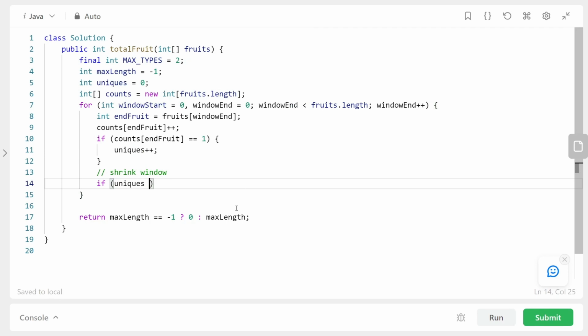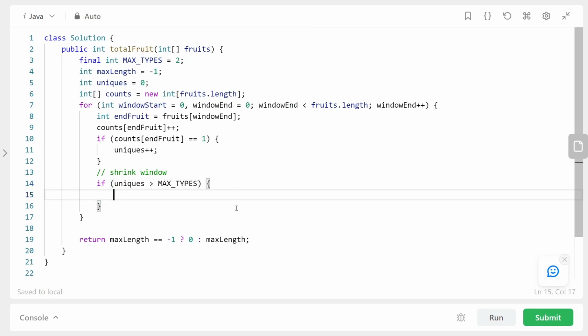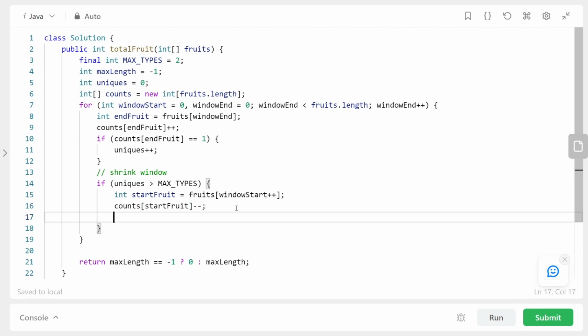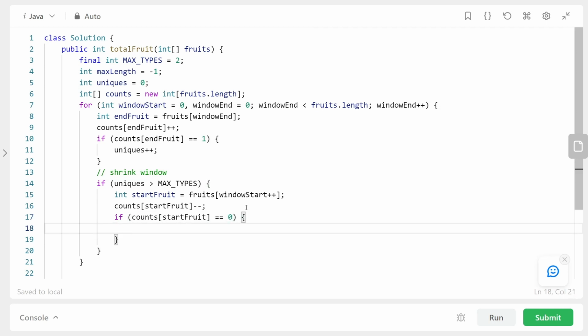So if the uniques is greater than the max types we're allowed to have, then we'll read it. I'll put it in a variable called startFruit. And after the read happens, then the window start gets incremented, and then we use that to look up in the counts, and we decrement from the counts. And if the counts at that location is now equal to 0, that means we just removed completely a unique fruit, all of one fruit type. So we decrement our uniques.